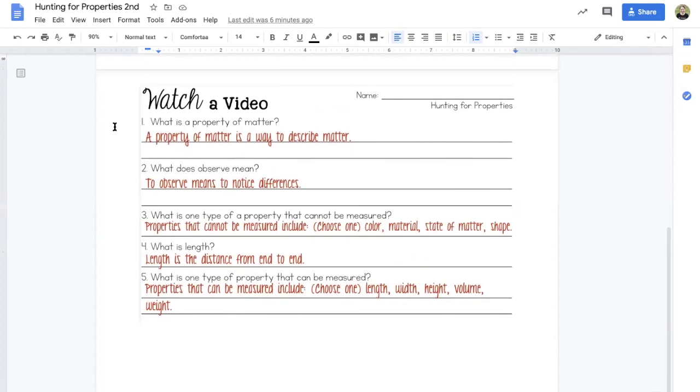All right, and here are some of the responses that Miss Miller came up with. It's okay if your responses are different than mine. But number one, what is a property of matter? A property of matter is a way to describe matter. Just like the girl in the video described herself as having dark hair and being a little bit nerdy, that's how she described herself. We can describe everything in the world. All the matter in the world can be described.